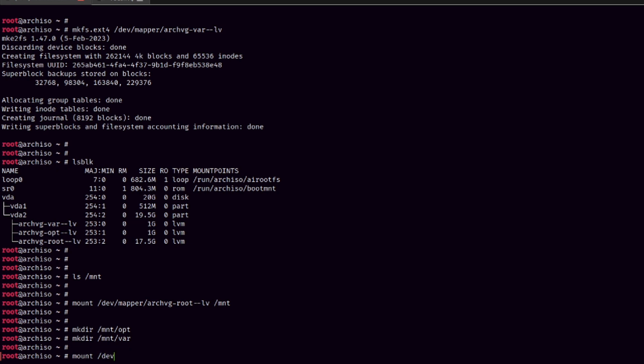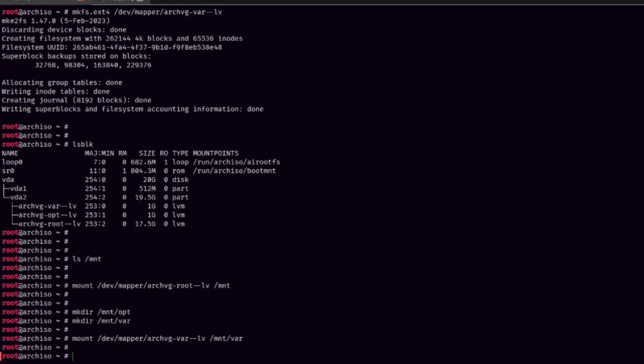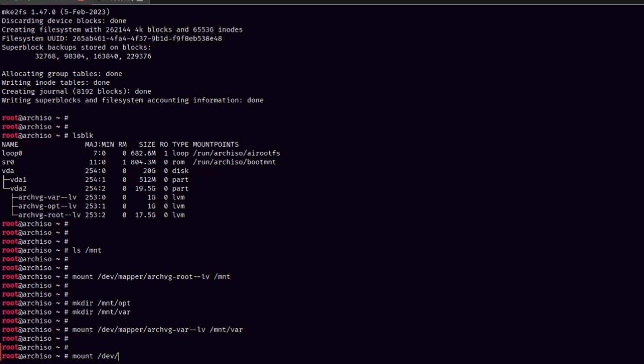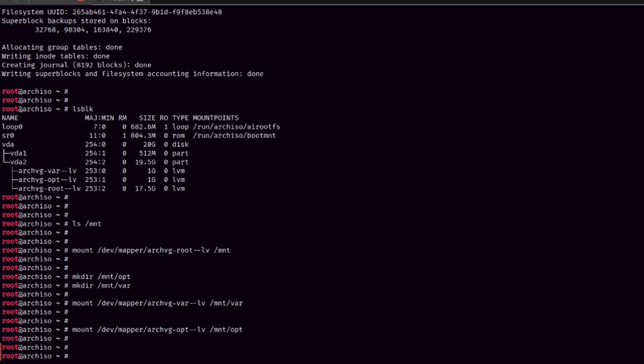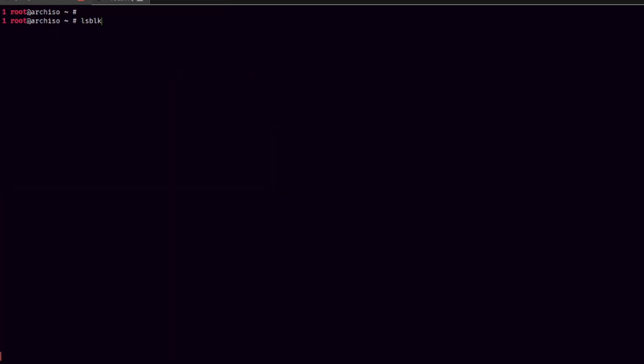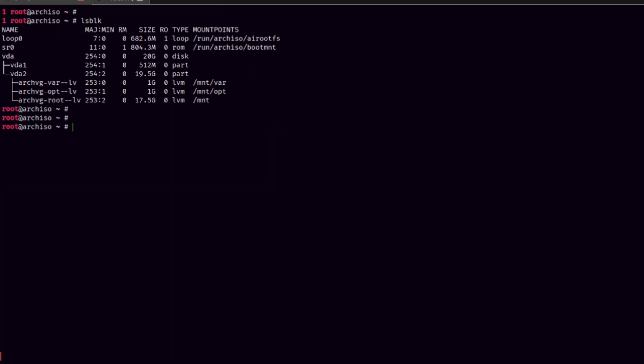Mount /dev/mapper/archvg-var, and I'm mounting it to /mnt/var. Mount /dev/mapper/archvg-optlv to /mnt/opt. So I have mounted the partitions. So let's make sure that the partitions are mounted properly.